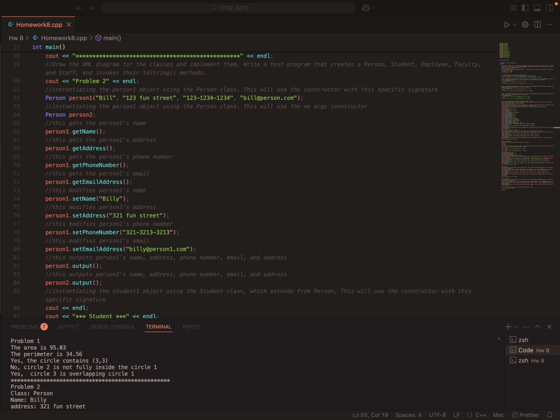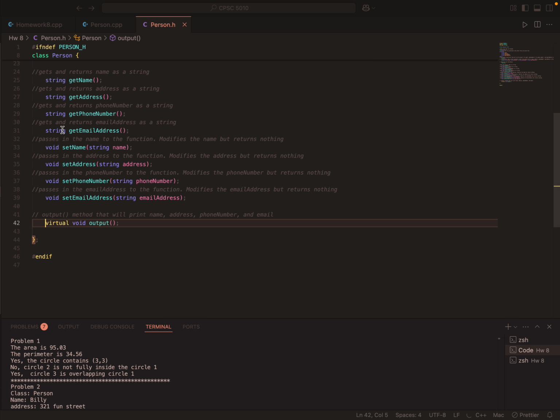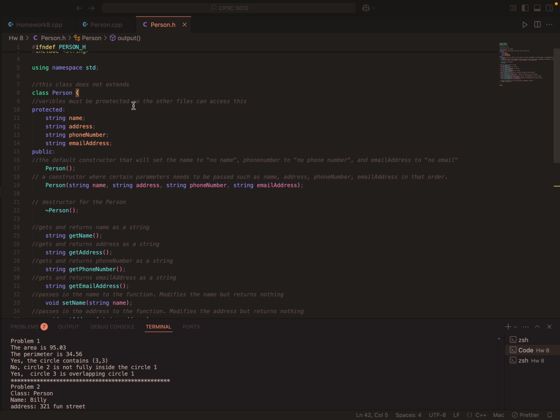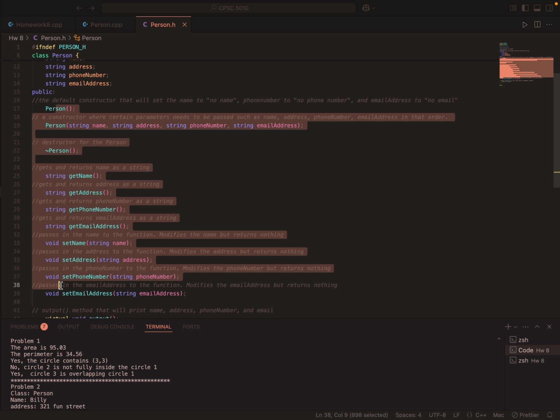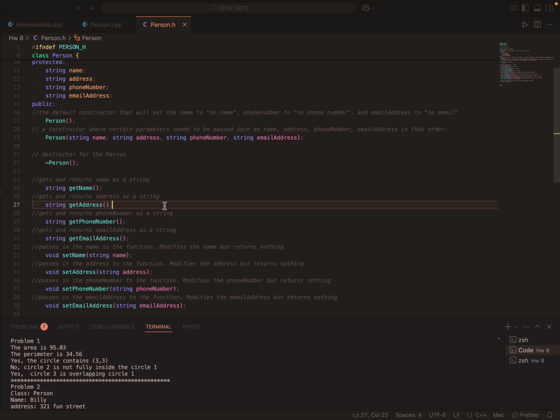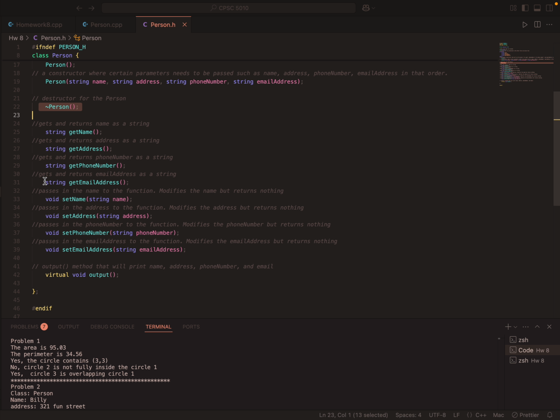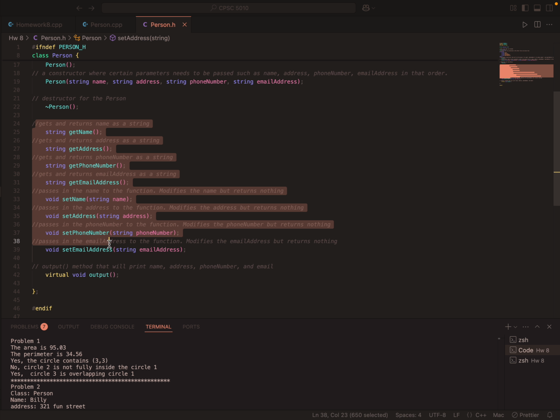So let's just start with person. Here's the header file. So like I said, these are the variables that associate to a person. They're protected, so that way other files within the same folder can access them. And these are the public methods. So briefly, this is the default constructor. This is the constructor that has a certain number of parameters in this order. And then the destructor. And then of course we have the get and set.